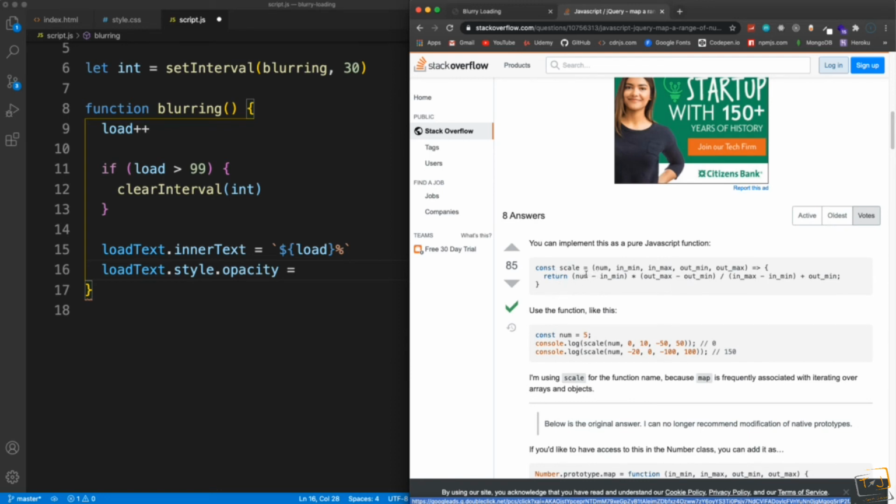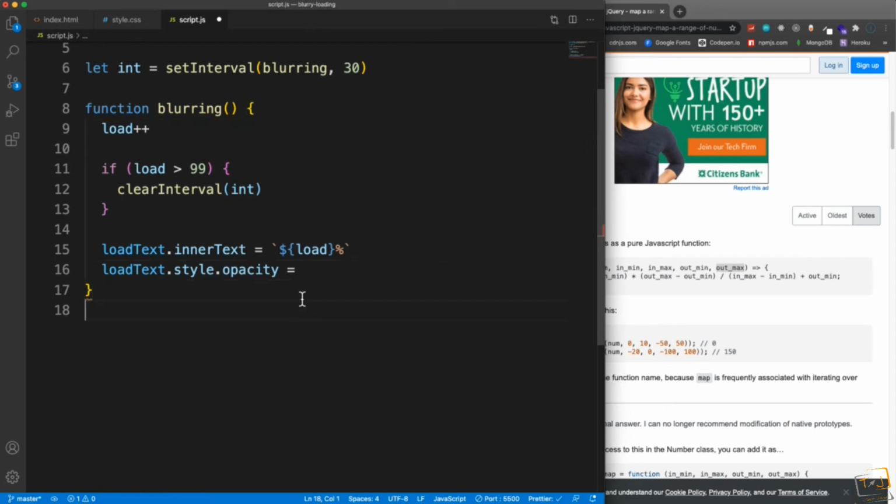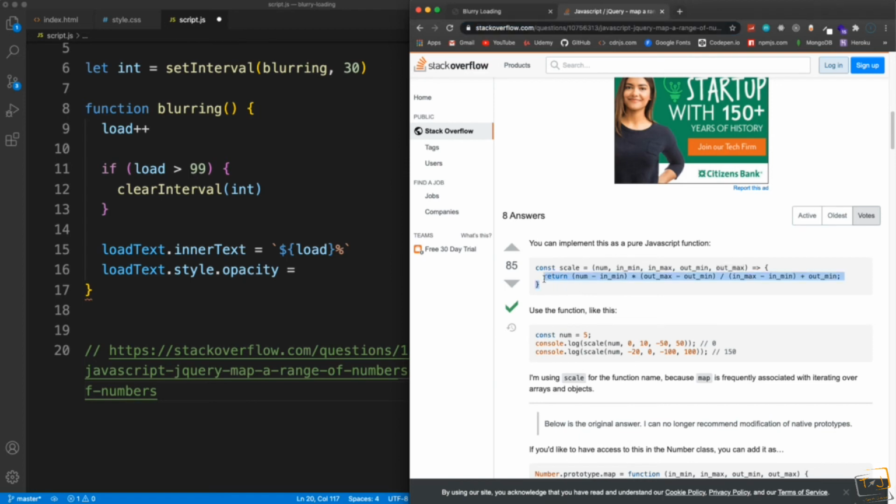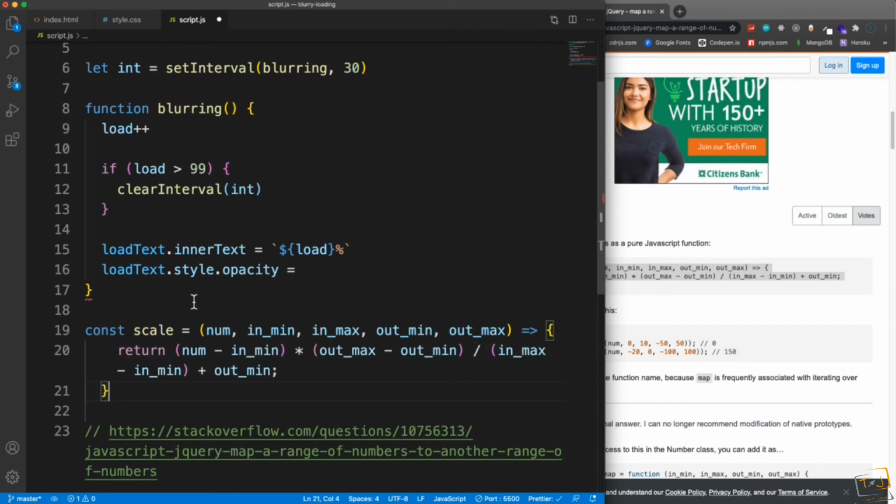So it's pretty simple. It takes in a number, it takes in the minimum and the maximum of the in number, which in our case is going to be 0 and 100, so the load, and then outmin is going to be 1, opacity 1, and then outmax is going to be 0, because we want it to go from solid to disappear. So I'm going to put this link at the bottom of the file just in case you need to look at it. And then I'm going to grab this function here called scale, and we're going to put this right here.